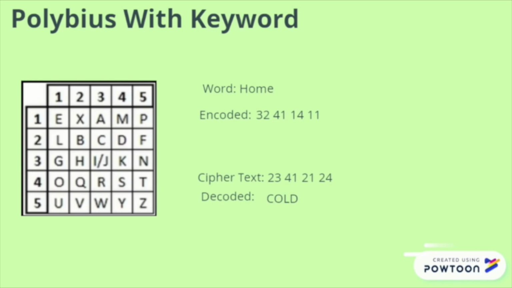If you're still struggling with the Polybius Square, I'm sure that with a little practice you will get it in no time.